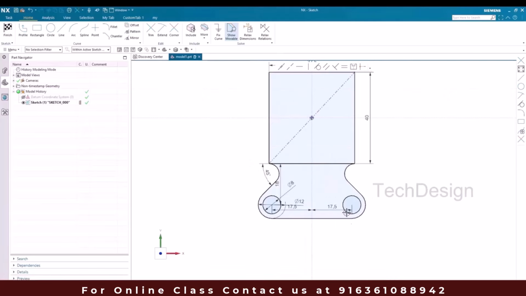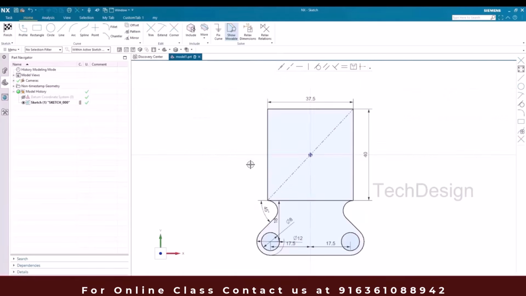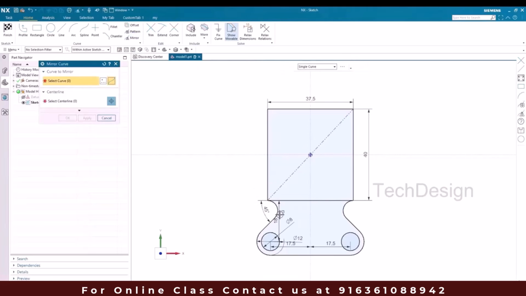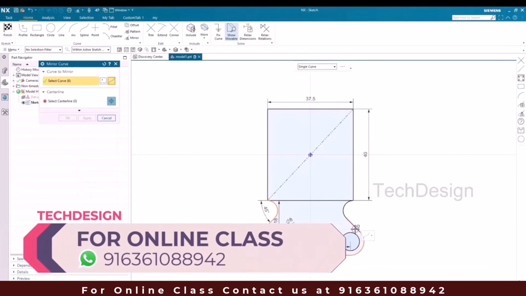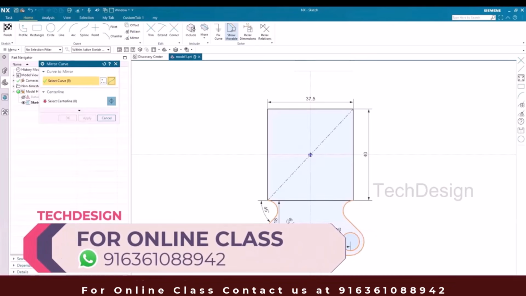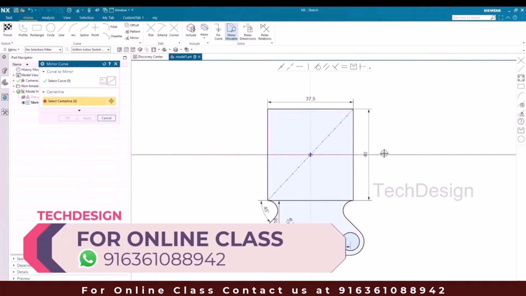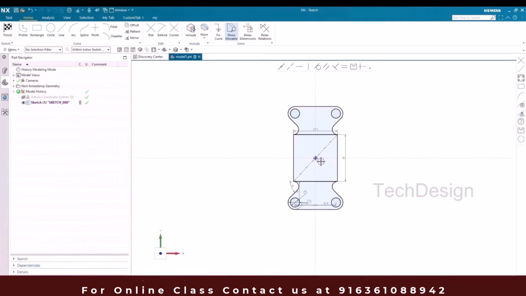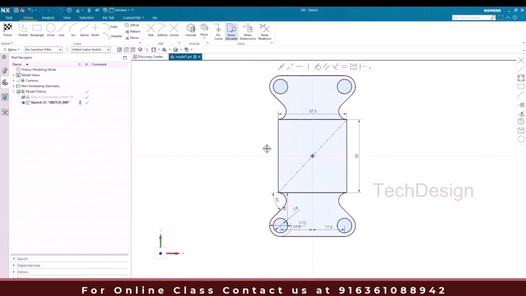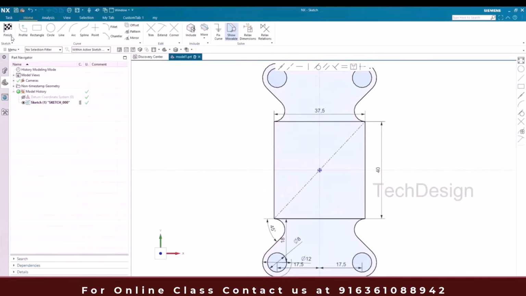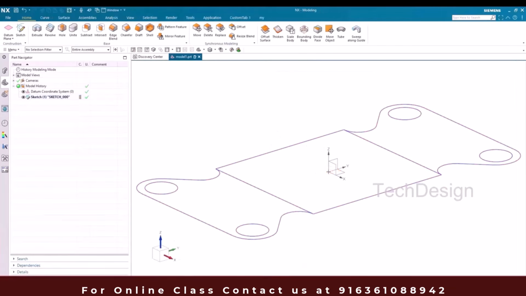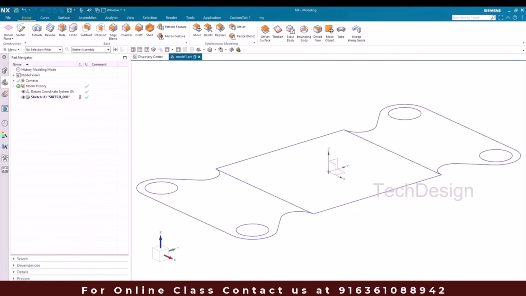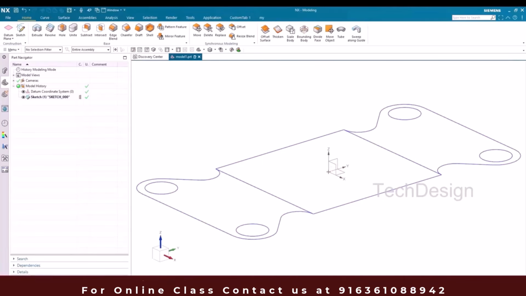Now I'm going to mirror this to the other side, so we'll go to mirror and select these curves. These curves, and my center line will be this, and click OK. So you can see this is the profile we need for this model. I'll finish the sketch. Once this is done, I need to extrude this, so I'll go to the extrude command.